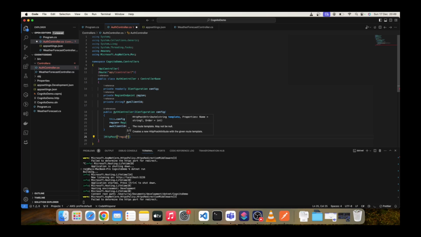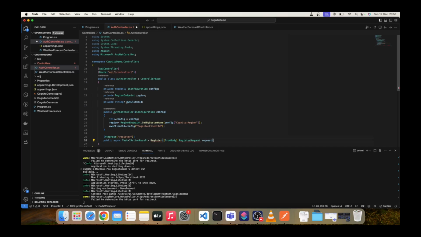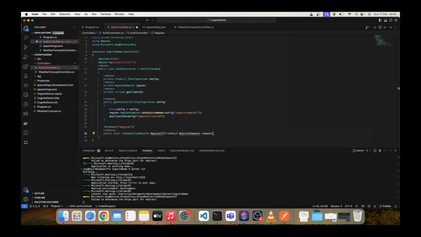Public async task IActionResult register request. And this is correct, but we need to make this register request.